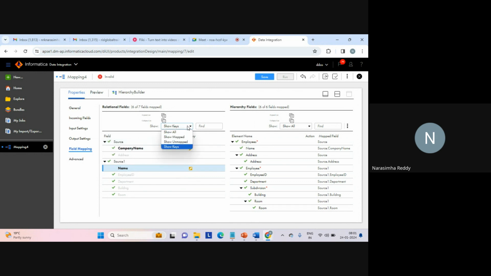So we can clearly understand all of them individually, or if you want to see all of them together, that also can be done. So we can see keys, primary key, foreign key, and all are highlighted or with a tick mark, right? So which means they're all mapped. Whatever is not ticked, it is unmapped. So that's another way to denote these things.